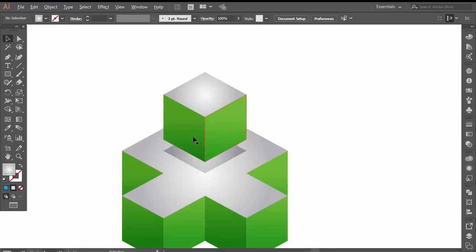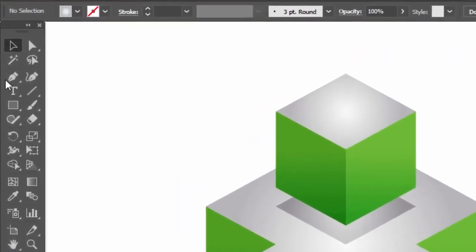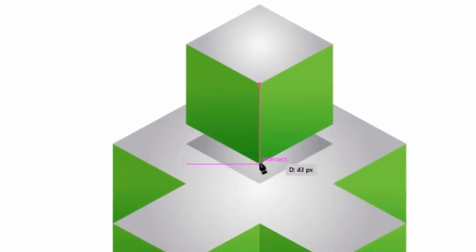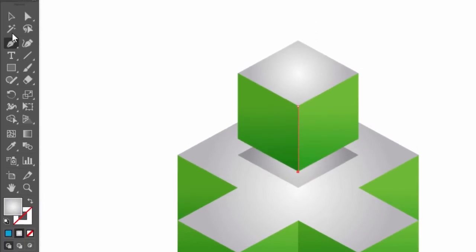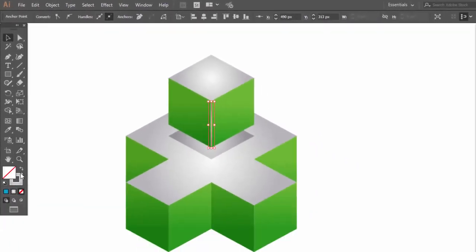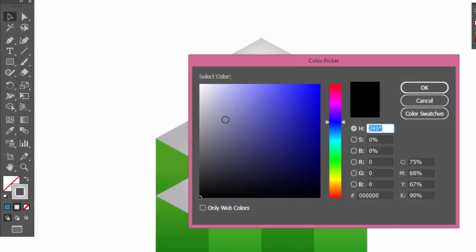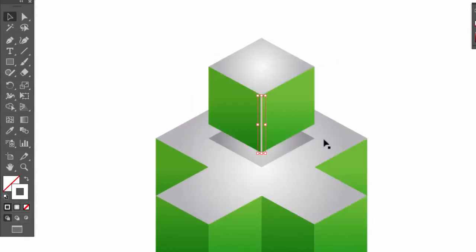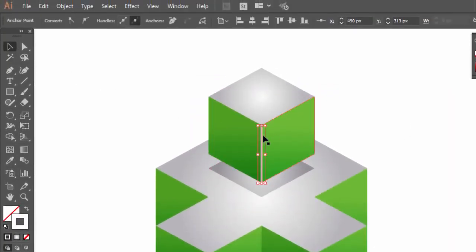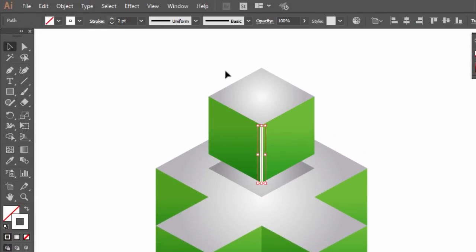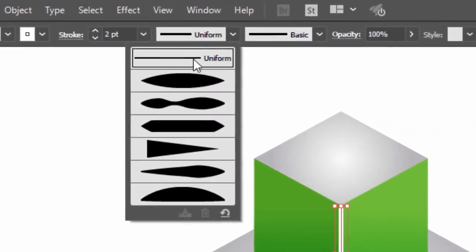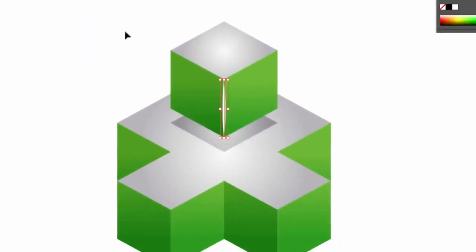Now, let's add some shiny effect to the corners. Select the pen tool and make a line on the middle corner of the box. Change its color to white and increase the size a little. Then change the width profile to this one.